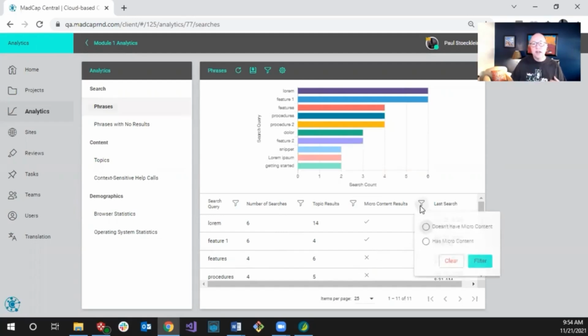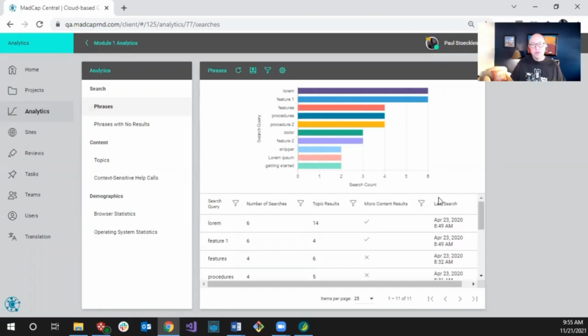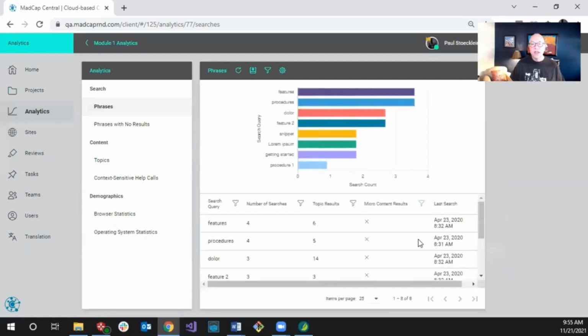And this little filter is nice right here, because instead of just scrolling through potentially thousands of search terms in here, and all I want is to look at the X's because I want to know what can be improved, I can just use this filter and say, just show me the stuff that doesn't have micro content. And it'll get rid of the ones with the check marks, and it'll just show me the X's in here. And so I can just start at the top, the ones that are getting the most searches, go improve micro content, republish, and there you go.